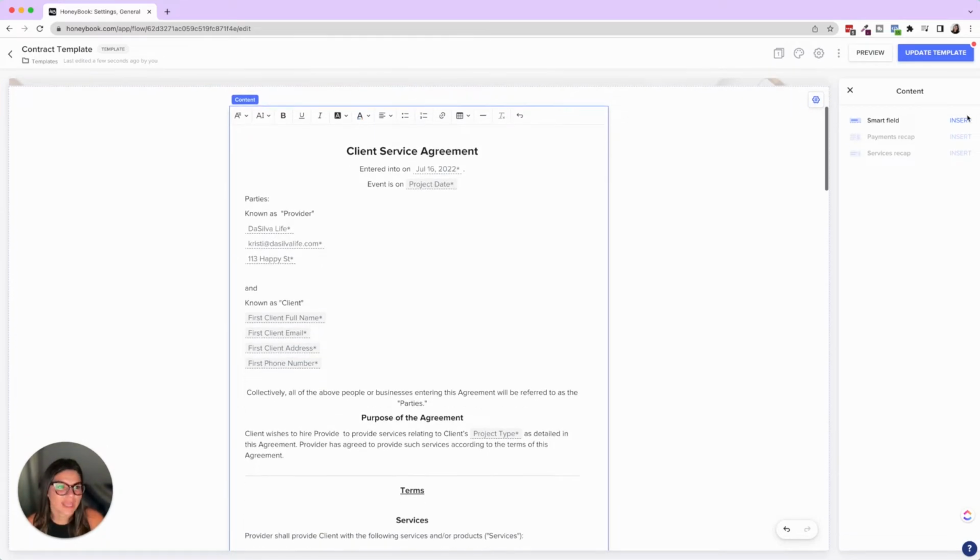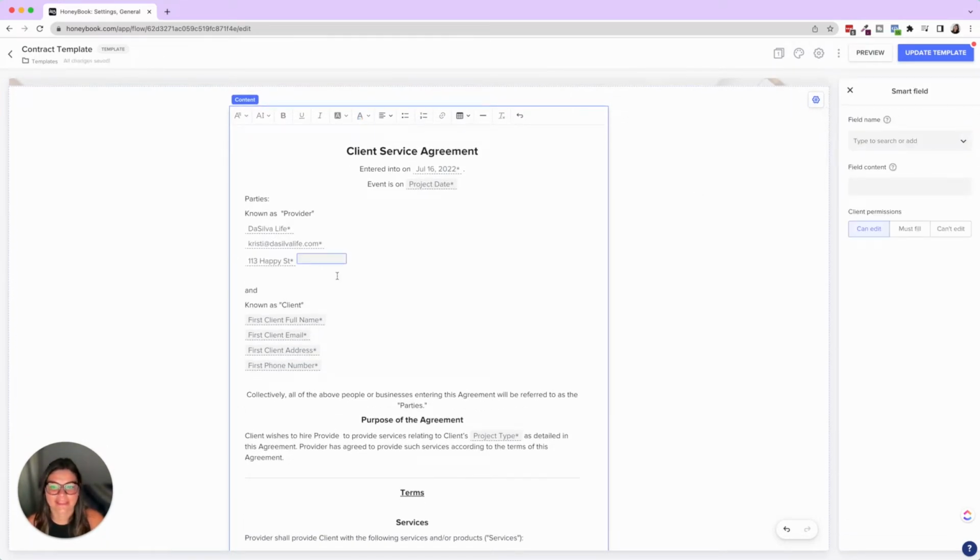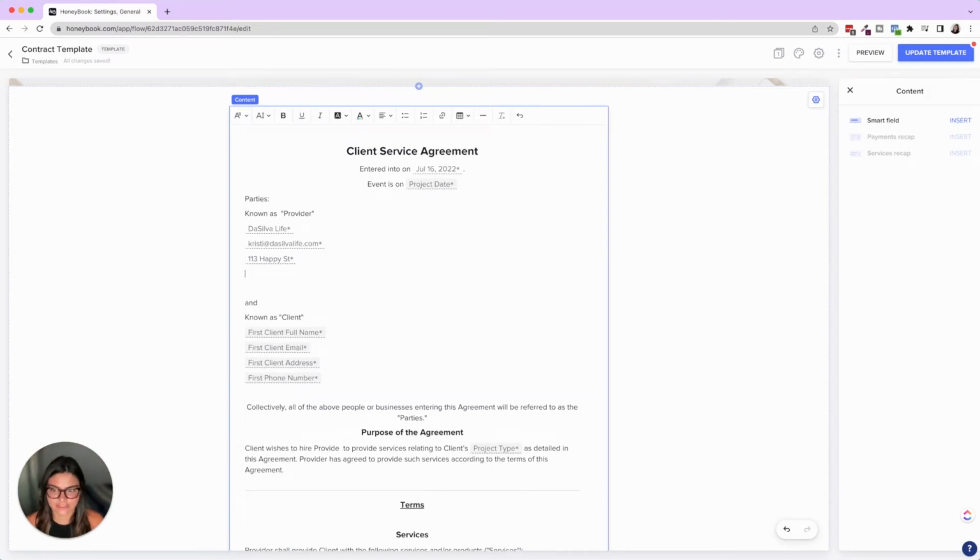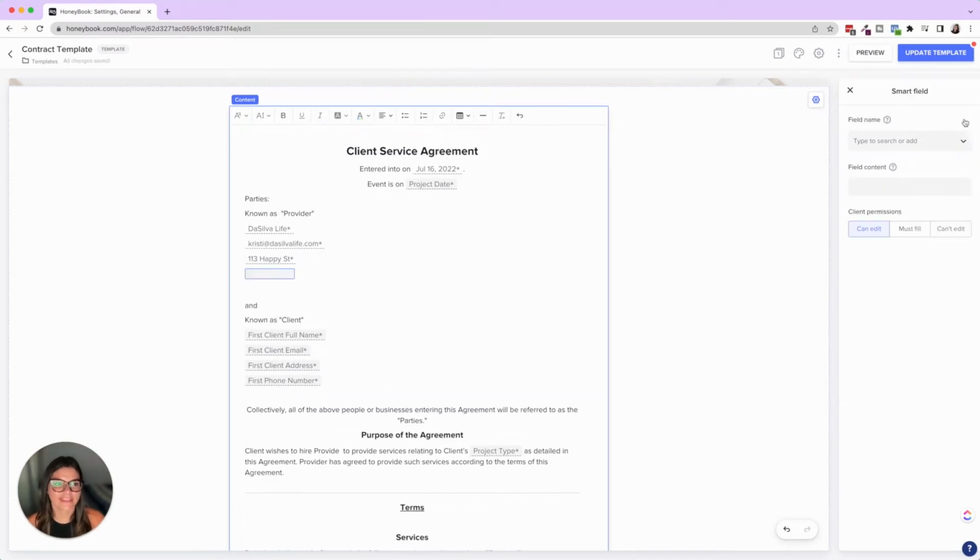So let's just go through. If I insert another smart field, let's do it below. If I click insert, when you click this arrow here, you can either add a name, right? Let's say it was partner's name.